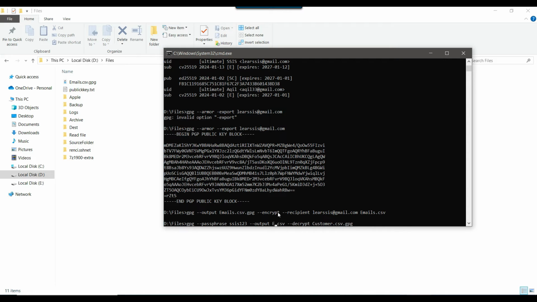emails.csv. So you can provide the name of the output file here, and we want to decrypt the emails.csv.gpg file, okay. So I can type emails.csv.gpg. In the end we need to provide the input file that you want to decrypt, and you want to decrypt it as emails.csv, and the passphrase or the secret key or the private key is SSIS123, okay. So this is how it will decrypt the file.